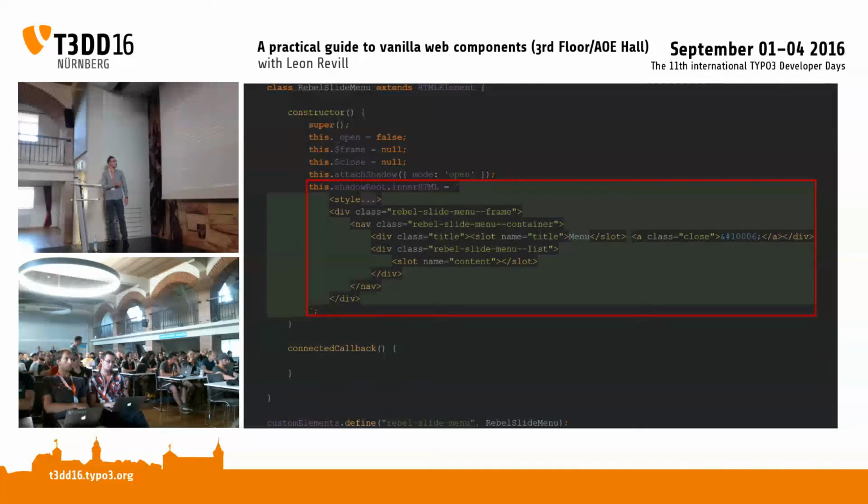Then we have our nav bar, which, using the styling we've added here, is going to be positioned negatively off the left-hand side of the screen until the menu is opened. The way we open the menu is we just add an open class to the frame, and then that's going to use CSS transitions to animate the menu back in. So inside the nav bar itself, we've got a title area, a close button, and then a content area.